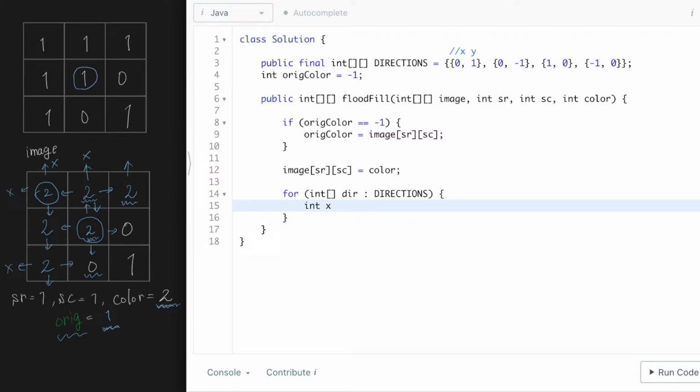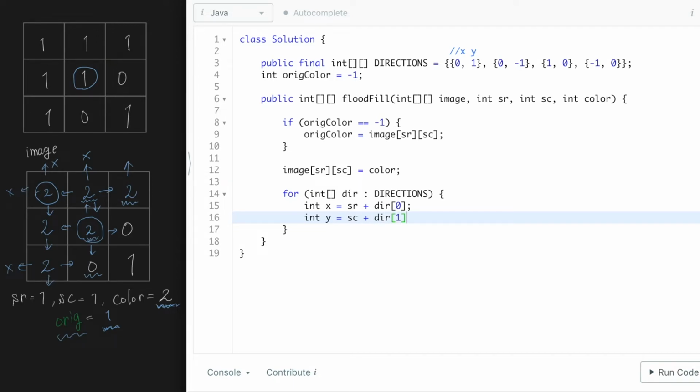So the new x value will be the current x value, which is SR, plus the direction at index 0. So this was the x value. So we're going to add that, and we're going to do the same for the y value. We're going to add the current column number SC plus the direction at index 1. So in this case 1. So we're going to add 1 to the y value. So now we're here at its neighbor.